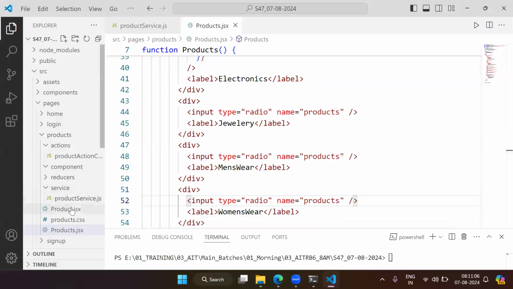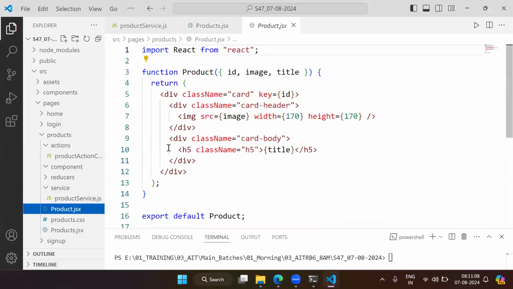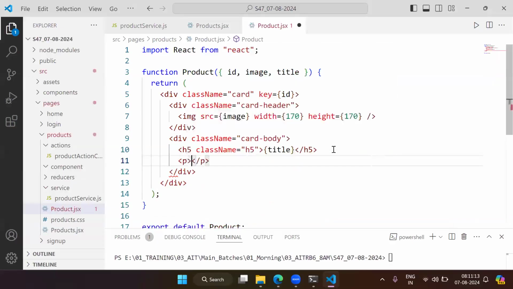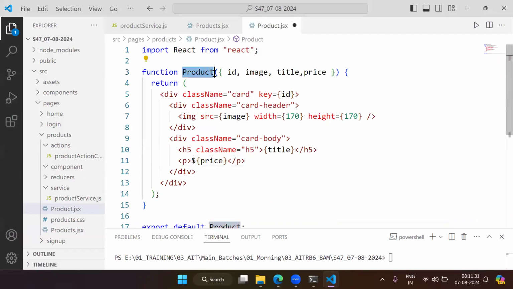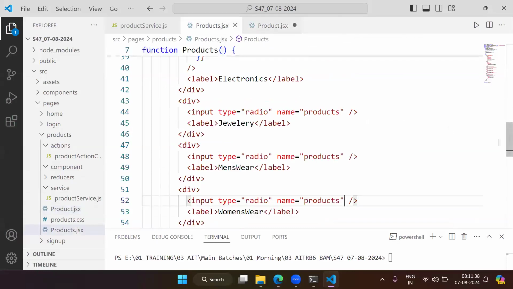So for that we have created product component, right? Here we are displaying title. Maybe after this title, I want to display price. Here I want to display price. So to display the price, first of all, we have to get that price here as props, and that price value we can add here. Now, whenever we are rendering product component, we have to send price value as props. So that component we are rendering in the products.